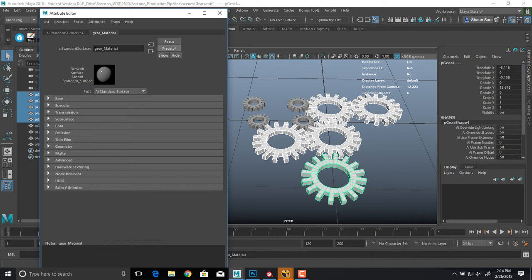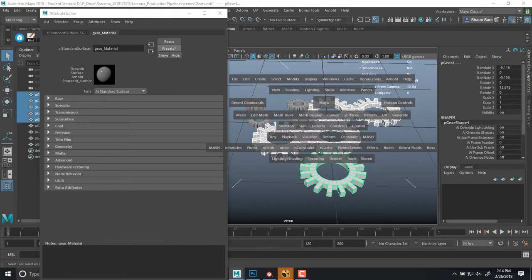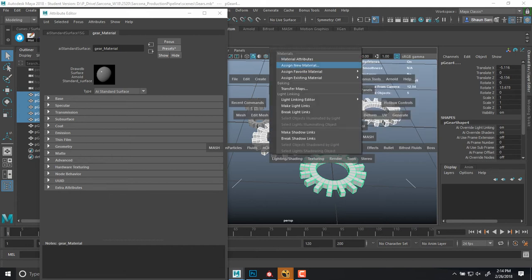Yes, sir? How do you figure that out? I just went to Lighting and Shading, assigned a new material, and then I picked the AI standard surface from Arnold.